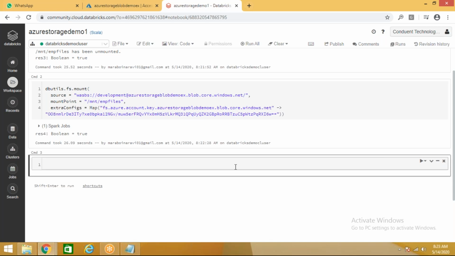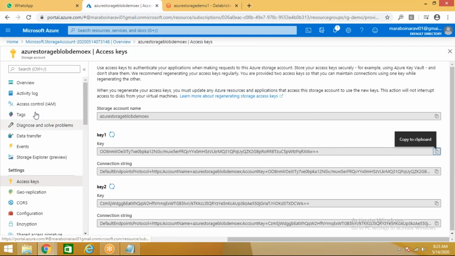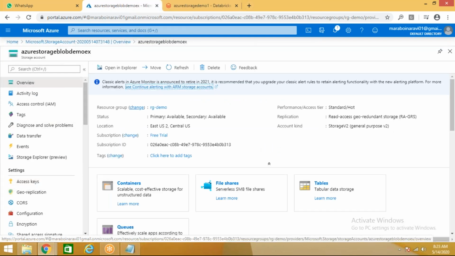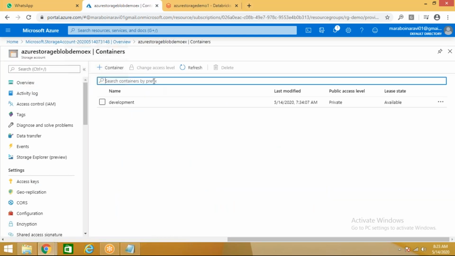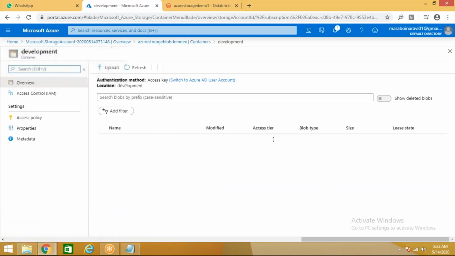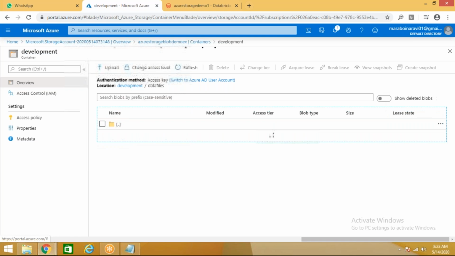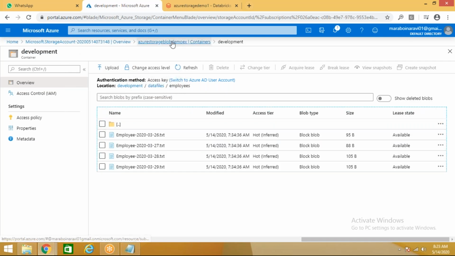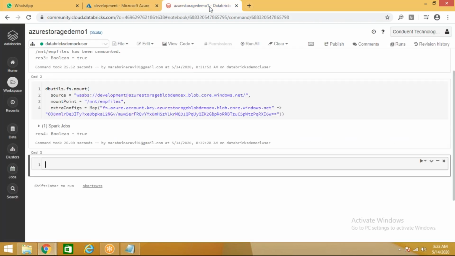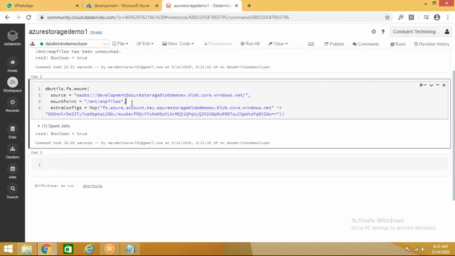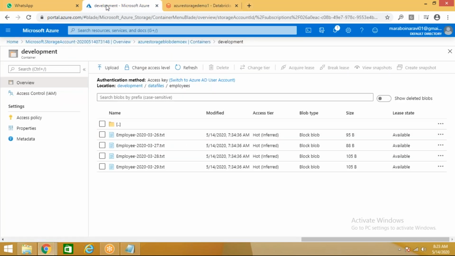Just see now. What I want to do is read the files that are stored in this container. You should forget about this container, till development. You should only focus from data files and employee files only, because this account name and container you already mounted, so you need to forget. Now you should only concentrate on this data files and employees only.